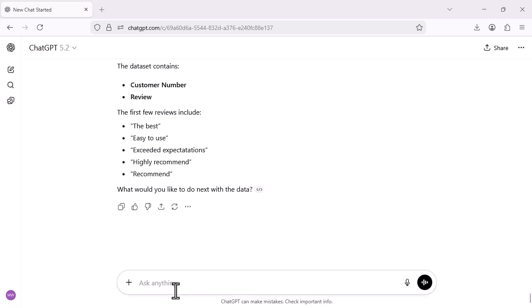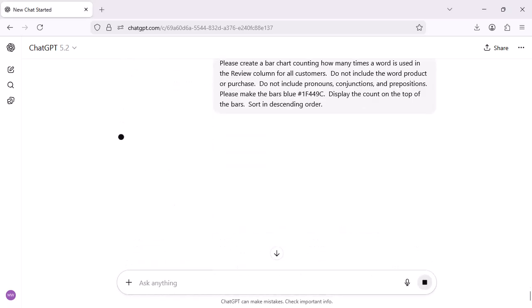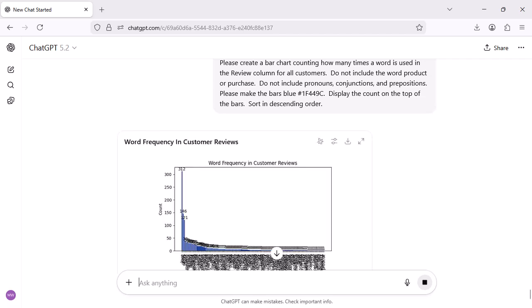Scroll back down to the prompt if you need to, and let's ask ChatGPT to please create a bar chart counting how many times a word is used in the review column for all customers. Do not include the word product or purchase. Do not include pronouns, conjunctions, and prepositions. Please make the bars blue, number 15449C. Display the count on top of the bars and sort in descending order.